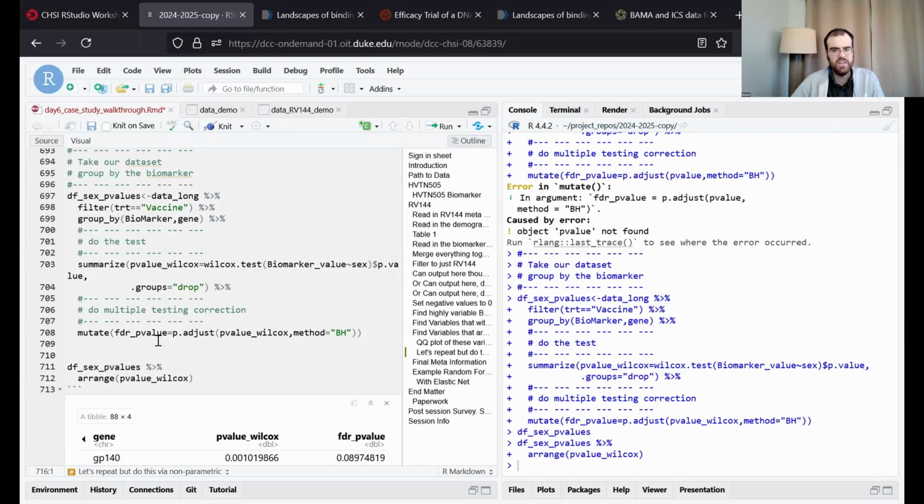Would people want to see how to do this via a loop? Thumbs down or thumbs up? I don't know if there's a thumbs down option. Zoom may force positivity. Okay. All right, no thumbs. So I'm going to take that as a no.